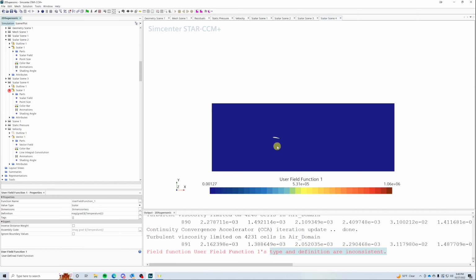We want to actually see where this value is more in the middle here. So we can modify our scalar field limits. Instead of plotting our min and our max as automatic, we can manually set them. So let's go ahead and set this minimum to something like 1e4.